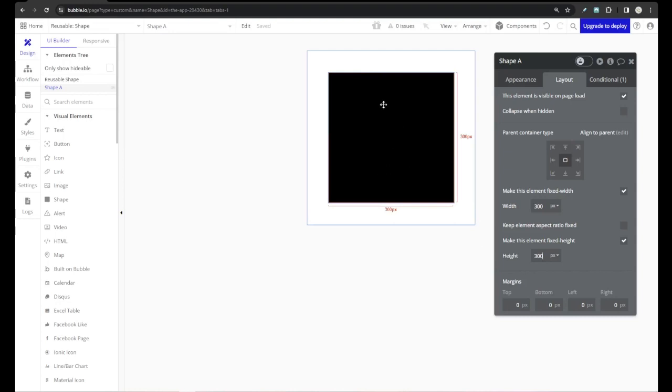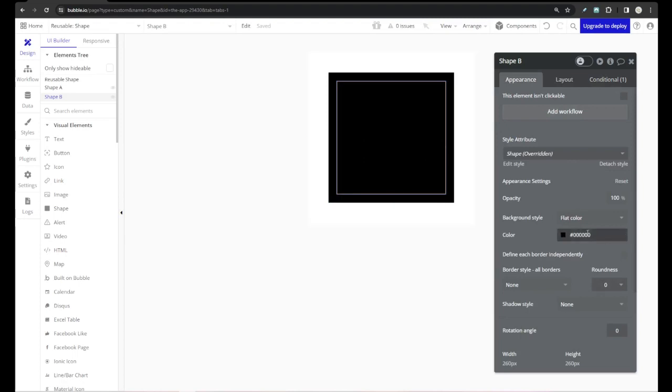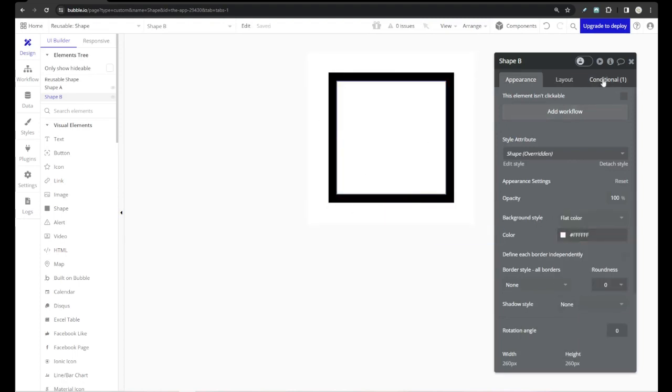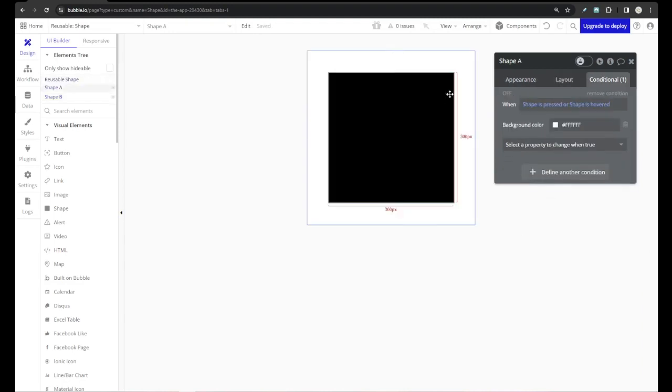Cool. And then I'm going to copy and paste it. And I'm going to change this one to, I don't know, let's say 260 and 260. Only in this case, I'm going to change the conditionals anyway, because they're going to be different now. For this example, changing the background color hue to white. There you go. Now I've got a frame. And I will change the conditional to black. And that's it.